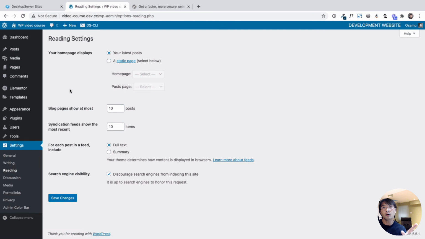So that was a quick overview of the WordPress dashboard. Let's move on to the actual demo. So let's go create a new page.